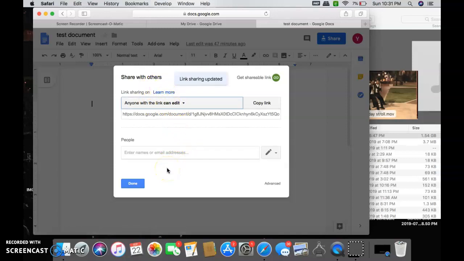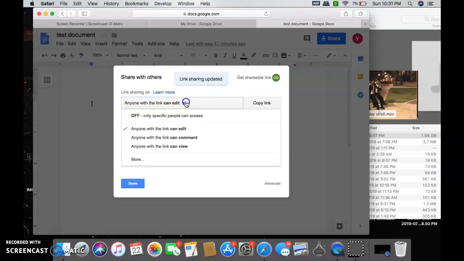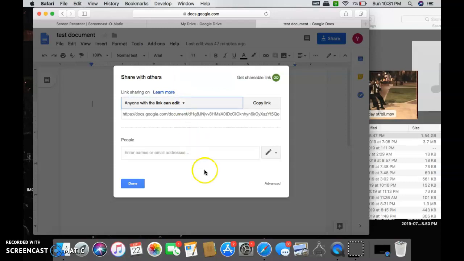Most times when you're sharing documents with teachers or something like that, most of the time you want them to be able to edit your document completely or to be able to comment completely. They'll do both. You see what I'm saying? And to share with somebody, you can enter those names or email addresses. So you can literally do the link sharing.